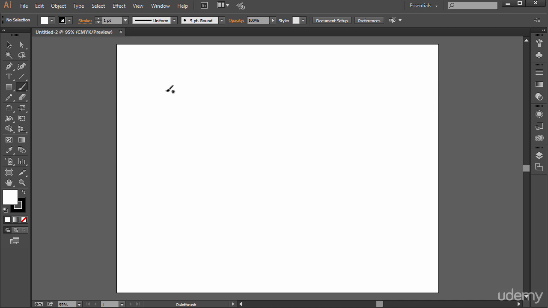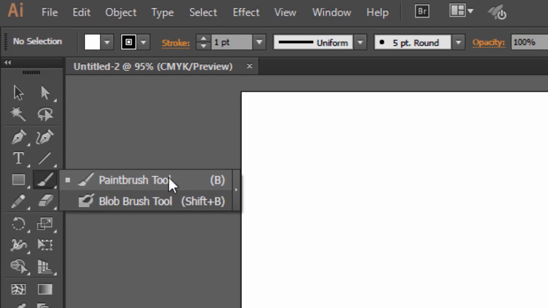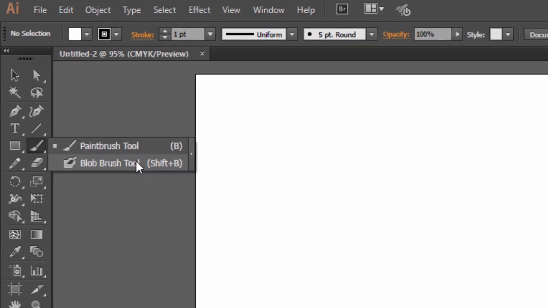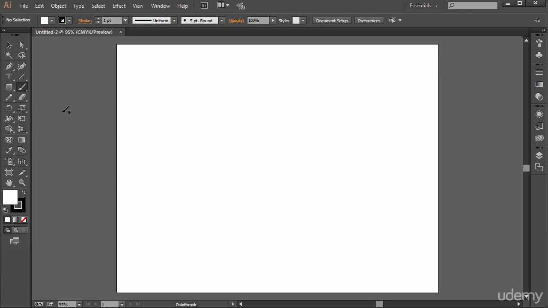So I just have a new document here, landscape orientation, letter size, and if you click and hold, you'll see the paintbrush tool. The shortcut is B, and then Shift B is the blob brush tool. So with the paintbrush tool, if I just click and drag over here, it's going to draw a stroke.